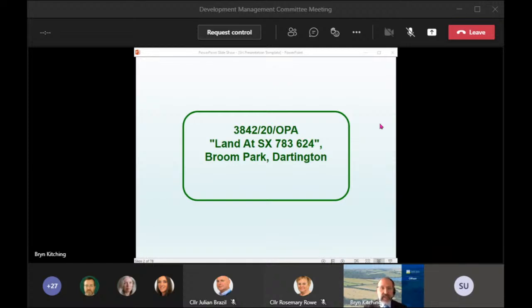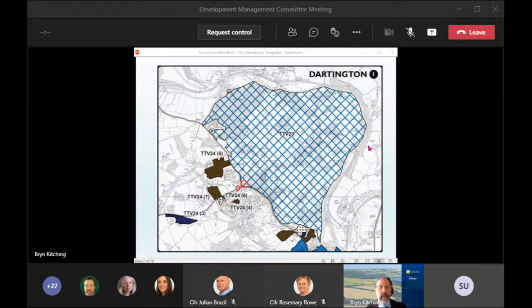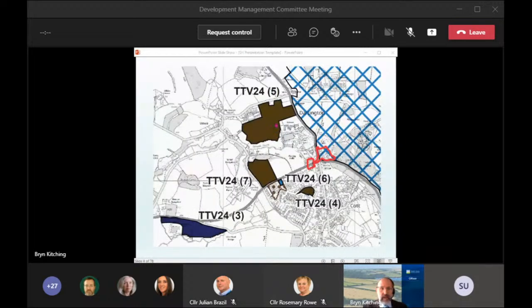So the first application is application 3842/20/OPA, an outline application at Broome Park, Dartington. The application site forms part of an allocation in the local plan. The joint local plan allocates a number of sites in Dartington under policy TTV 24. And the site we're looking at first, at Broome Park, is TTV 24 (5). This area of land here is about a six hectare allocation in total. So there's brown land here, on the northern side of Dartington, and the local plan allocates that for in the region of 80 houses.